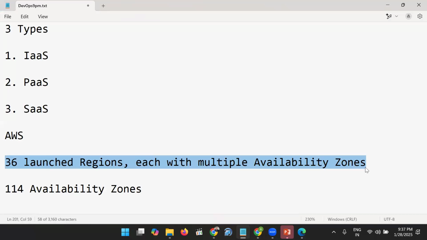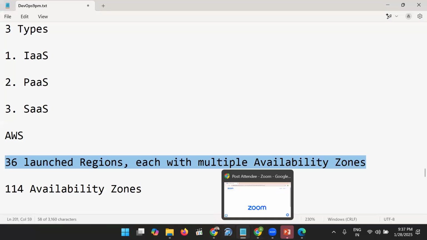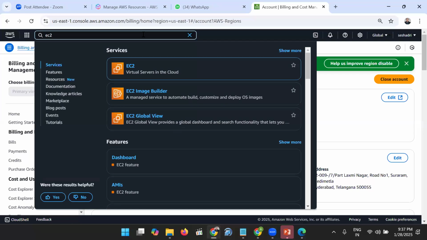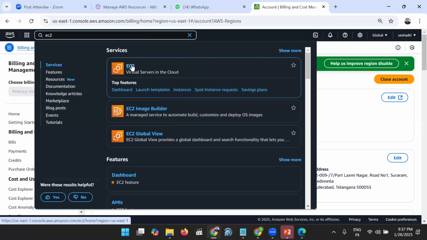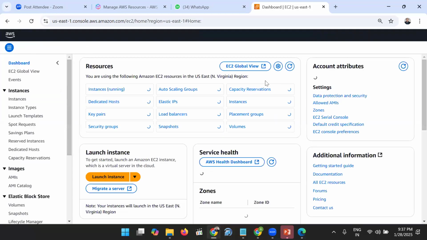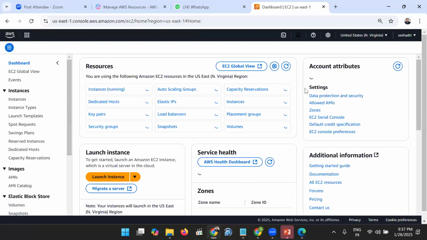I'll tell you the availability zone. The regions are nothing but the data centers. For that you need to use the compute service. In tomorrow and day after tomorrow's session, I can tell you in detail. EC2 service, we can use it.